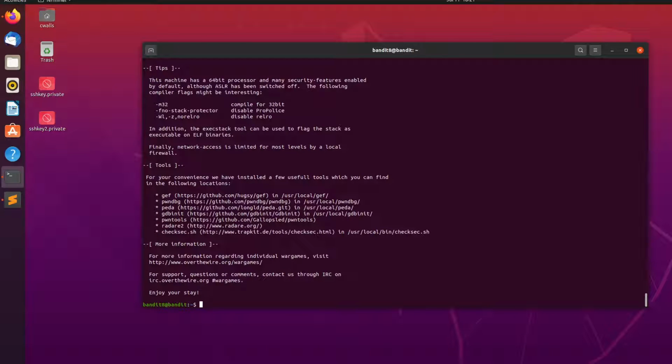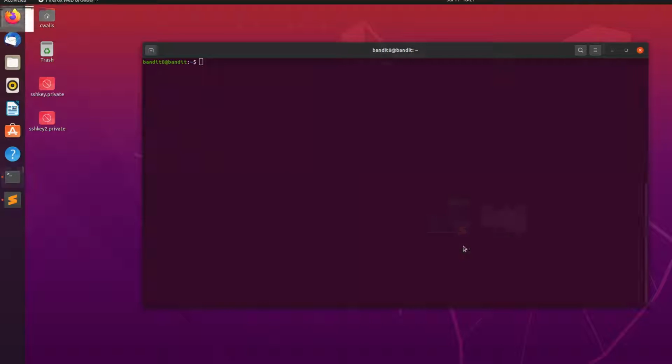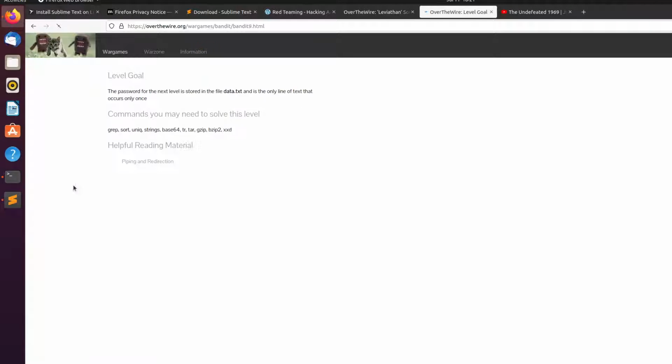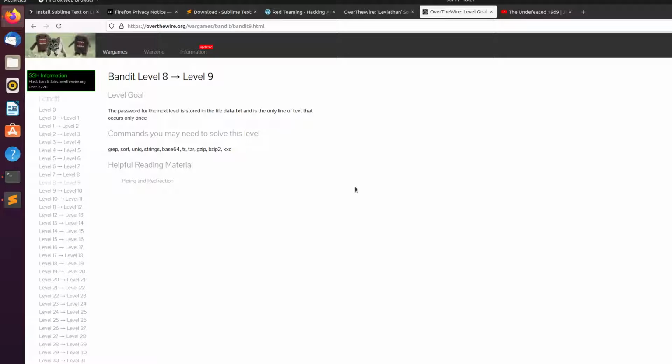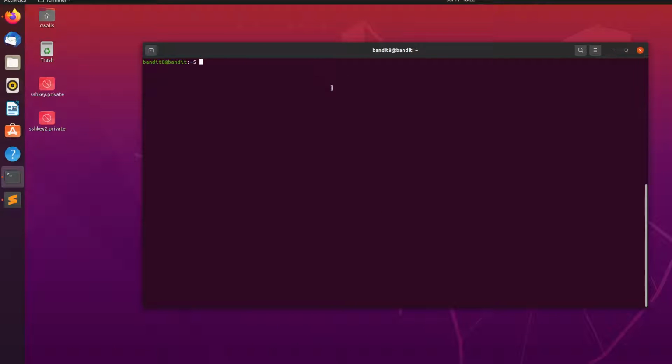Alright, cool. Clear that up, and let's go back to our tutorial. So go on to level 8. The password for the next level is stored in the data.txt file and is the only line of text that occurs only once. So, kind of similar to the last level. Let's go ahead and see what we're working with here.